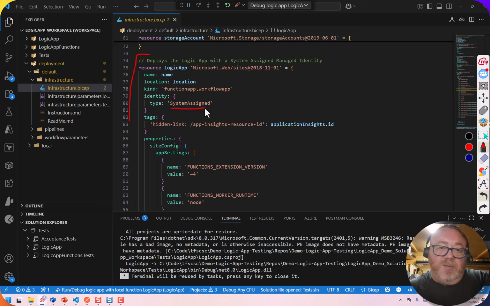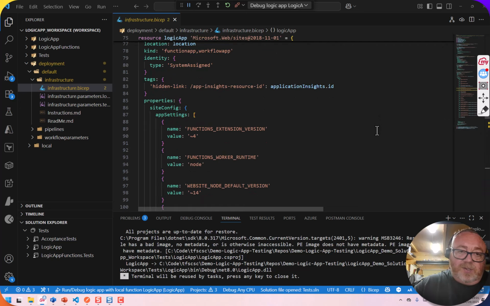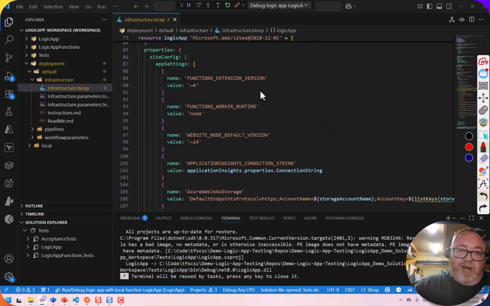We're going to have a system assigned identity. It's going to have the kind indicating it's both a function app and a workflow app. I'm going to link it to my app insights here. I think the tag tells you which app insight it's going to use. I'm then going to specify some app settings here: our function version, node runtime, node version, app insights connection string.